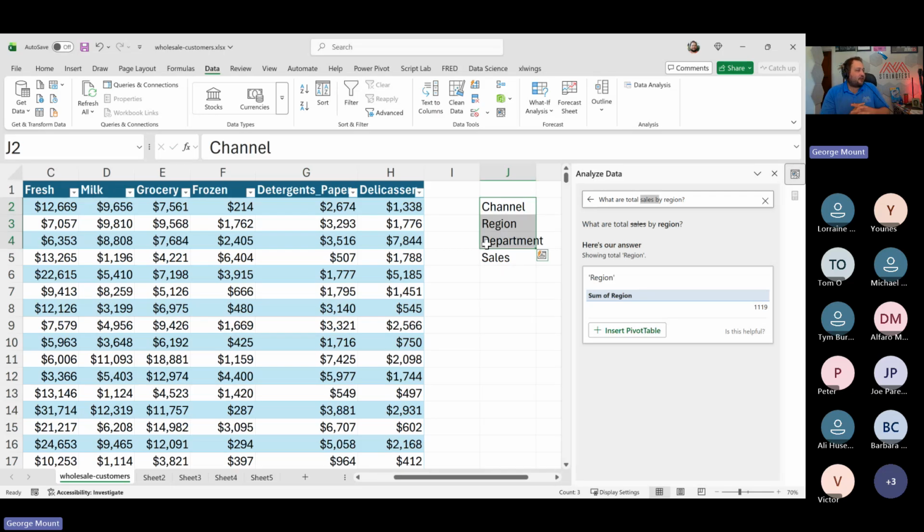And I would really encourage you, I know AI, Copilot everywhere, that's fine. But if you don't know the very basics of Power Query, all the Copilot AI stuff is just a distraction.